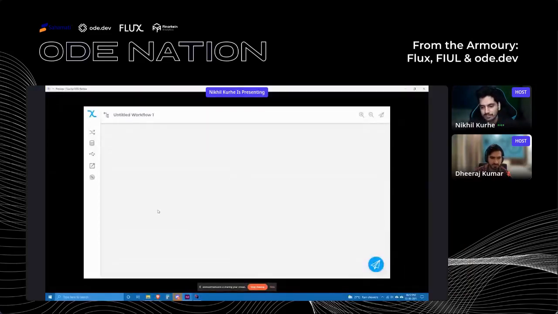Okay, I'm guessing my screen's visible. So, yeah, this is Flux. Flux is our low code no code workflow orchestrator, and let me show you what I mean by that.